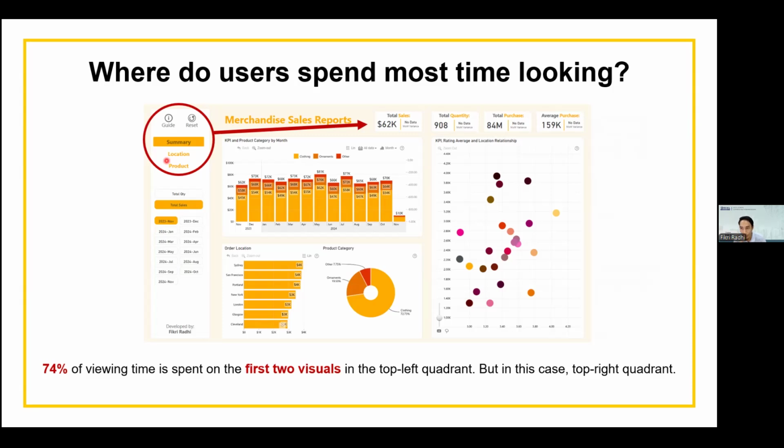So we will go, remember the F pattern, to the second F pattern, which is around here, right? So this is where our eyes will spend most time looking, right? So the total sales, total quantity purchase, and average purchase. This is based on research made by a university in the US.